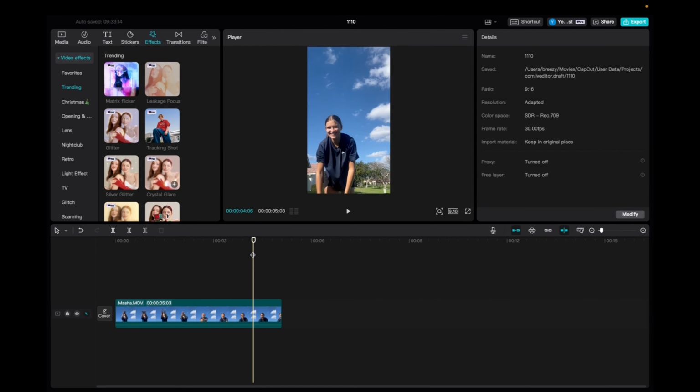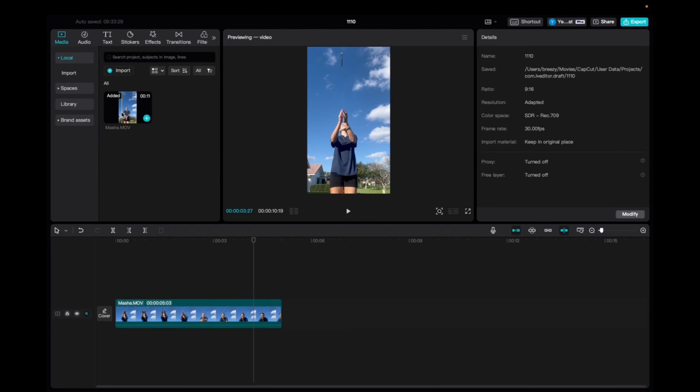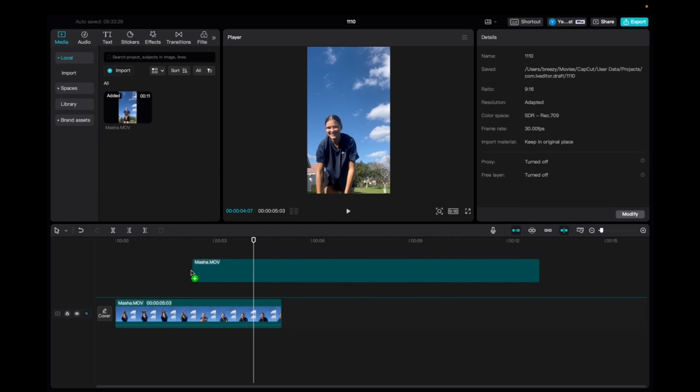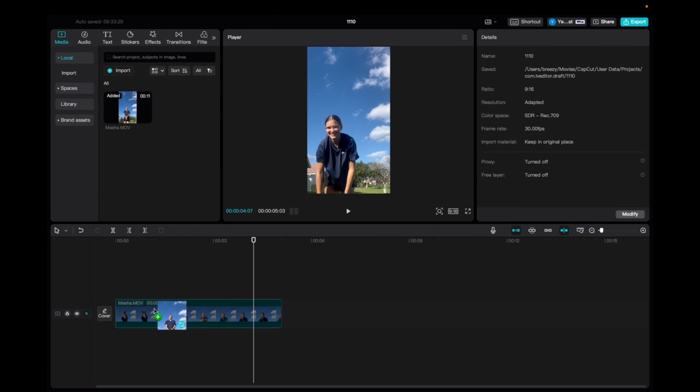Today I have a quick one for you guys on how to add the silver glitter effect onto CapCut. So what you're going to want to do is go to Media, click on your clip that you want to add the effect to. You're going to click and drag it onto the timeline.